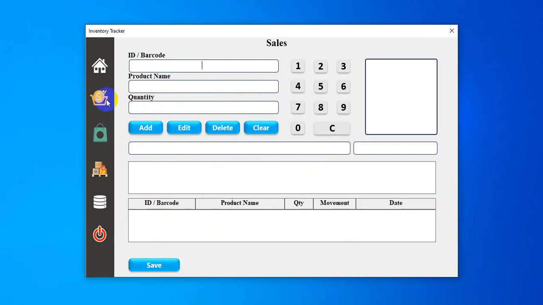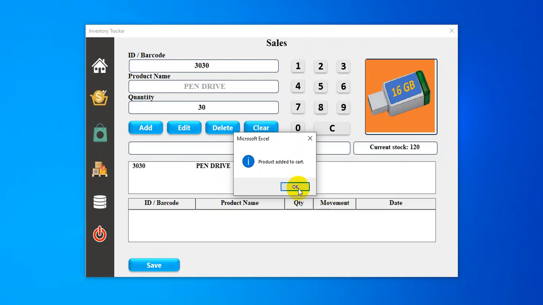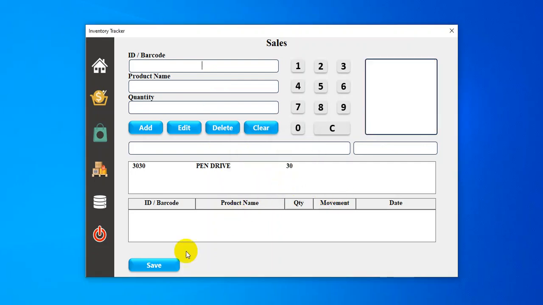Okay, sales, pen drive and the image. Okay, I will say, for example, 30, add to cart, then click save.